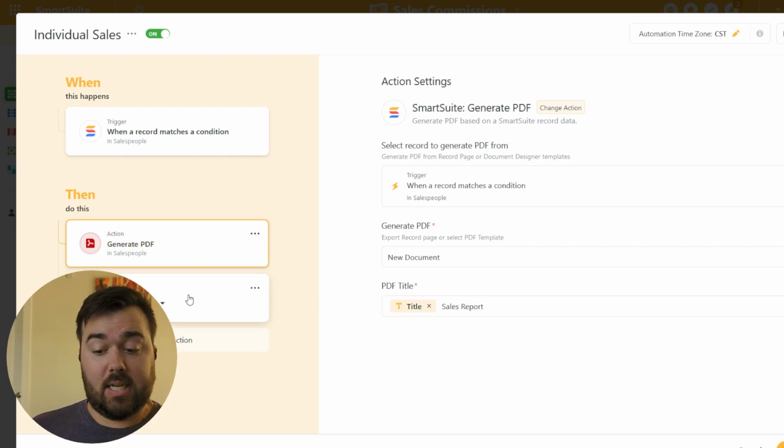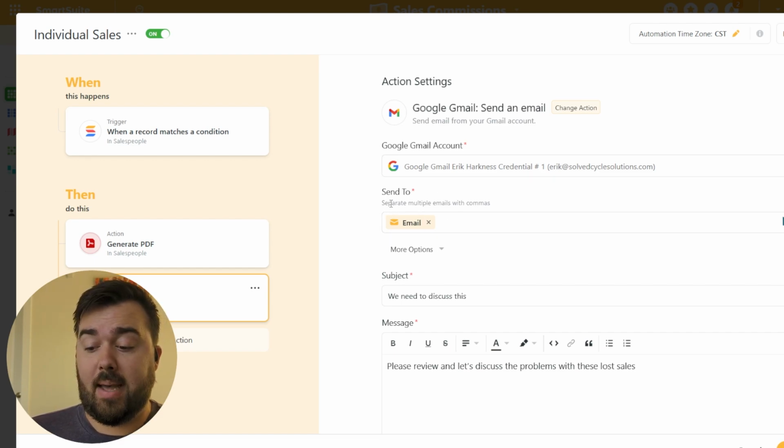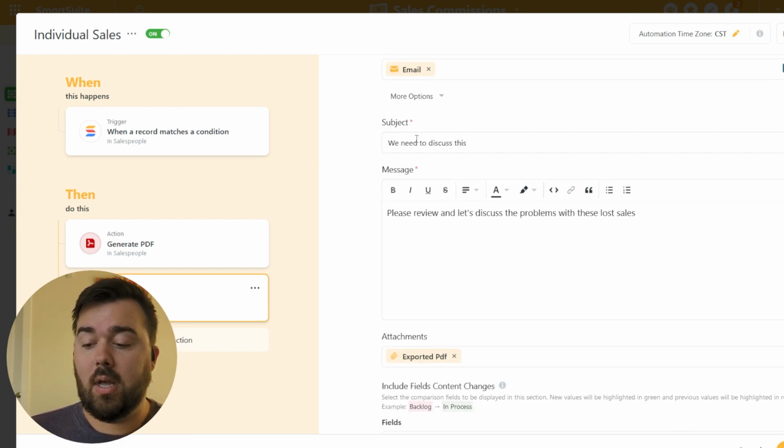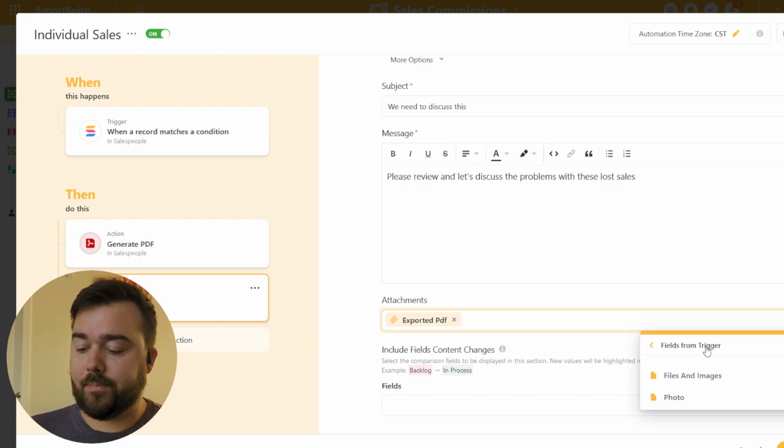So once this is done, we have an automation that is generated inside of SmartSuite, but we also need to try and store that somewhere. So one thing that you can do is, whether it be an email through Gmail, Outlook, or even having SmartSuite send a report or send an email, you can have this mapped to the specific email that you're looking for, a subject. In this case, I said we need to discuss this, and it says please review and must discuss the problem with these lost sales.